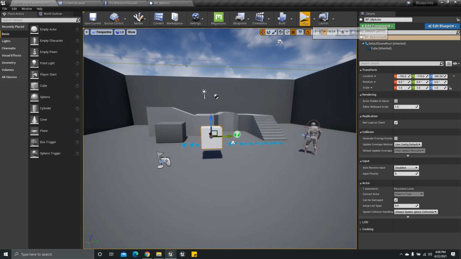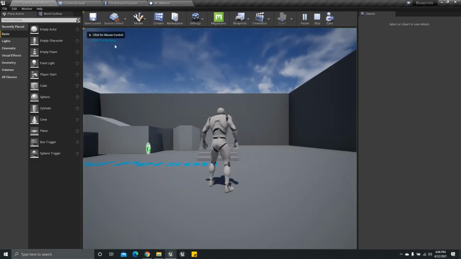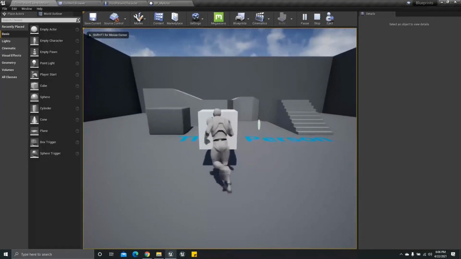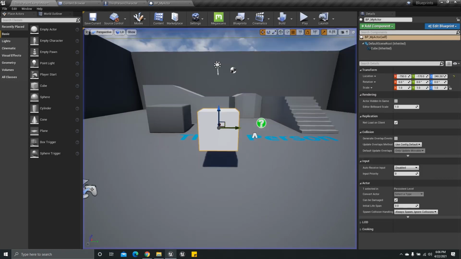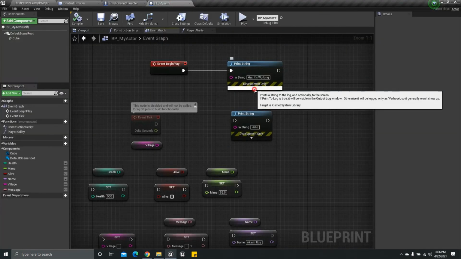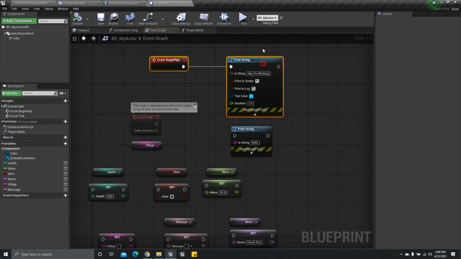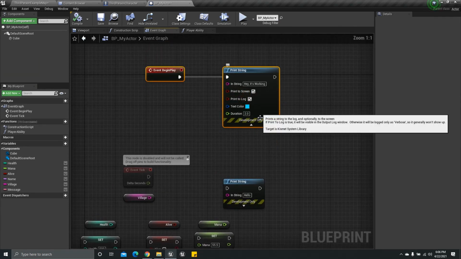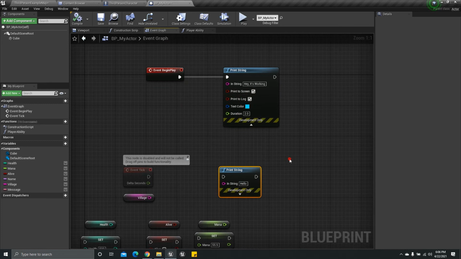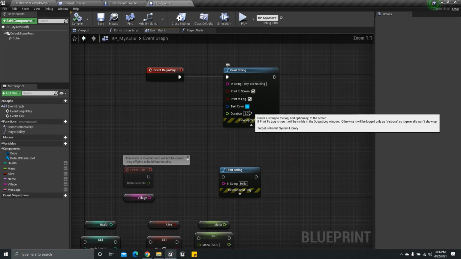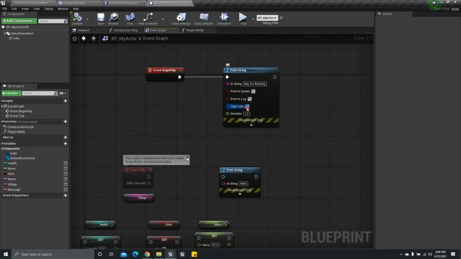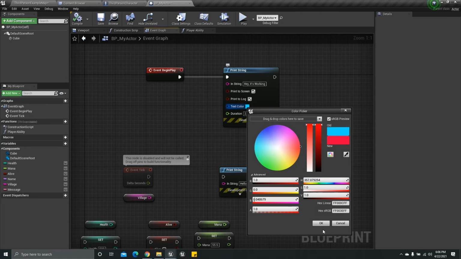Okay, when I hit the play, you can see, hey, it's working. The message comes here and it disappears because of its property. So if we expand this print string, you can see there are some other control features as well, like we can change the text color. If you don't want this blue one, you can choose the red one.